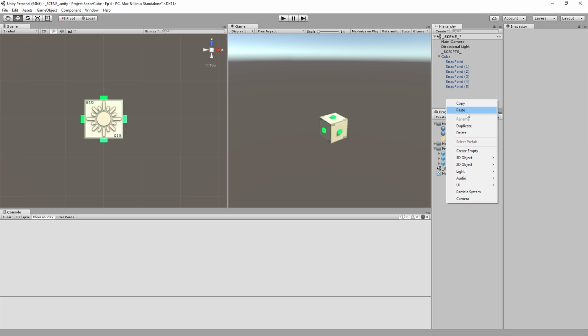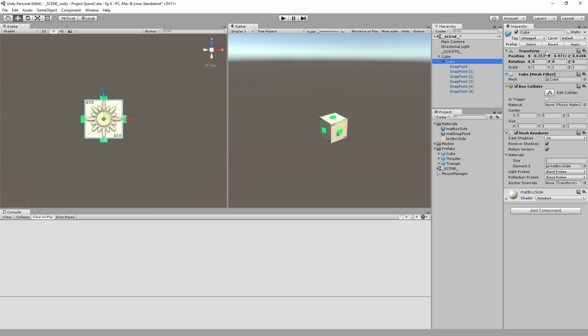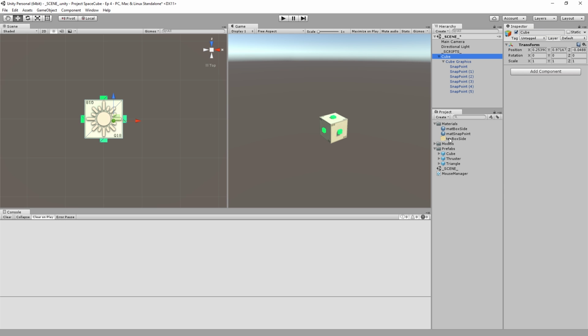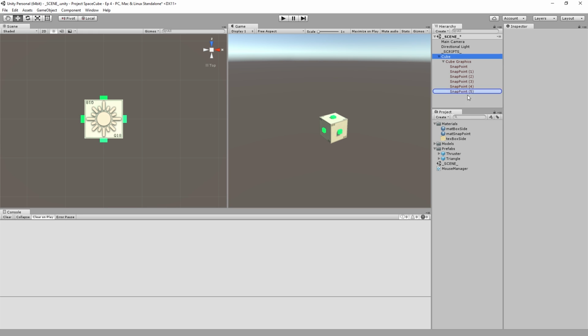So what I'm going to do is create a new empty. I'll call this cube, and I'll drag this in. Then I'm going to call this part the cube graphics, like that. And then I'm going to get rid of this old prefab completely and drag the new cube into the prefab list.